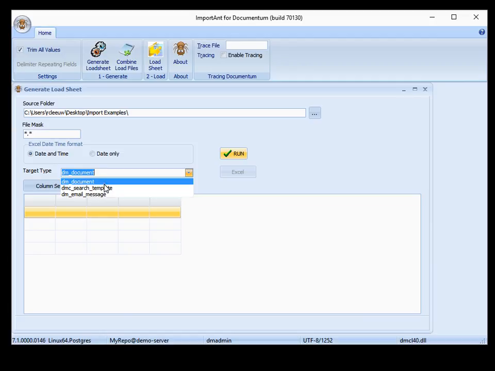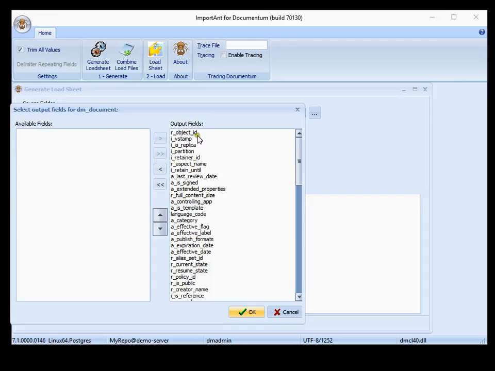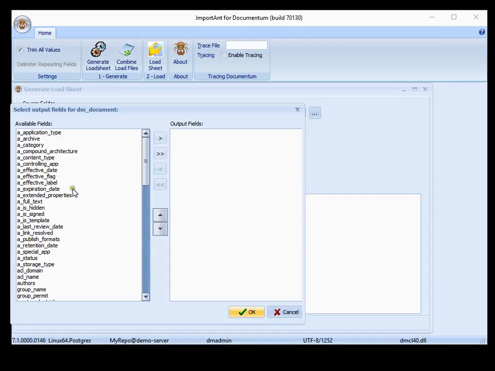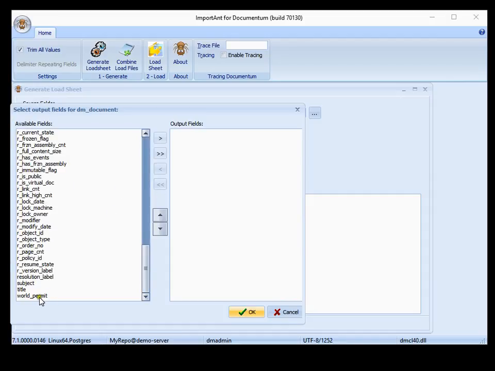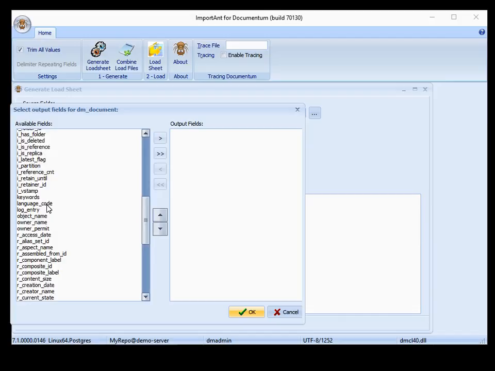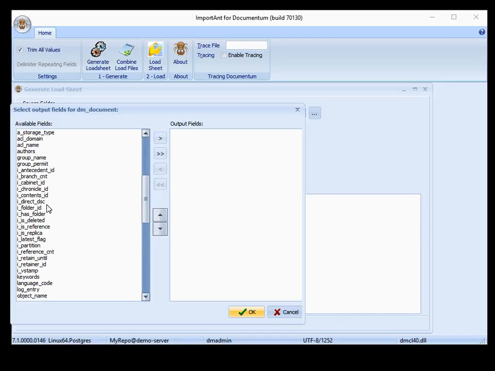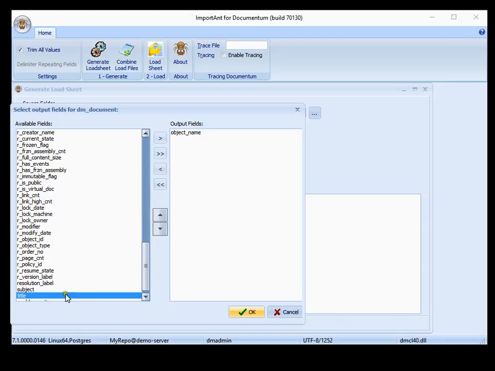On the standard docbase there is only dm_document, and you can do a column setup. In this column setup, by default all the fields that exist for the standard doc type are shown, but you have to put them to the left. That you can just do with these buttons. Then I go to object name, that's here, and I add it to the right, and I can add, for example, title, and I select it here, put it to the right.